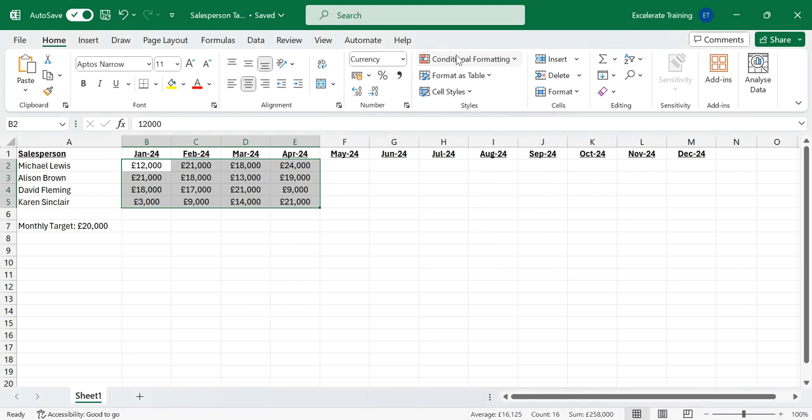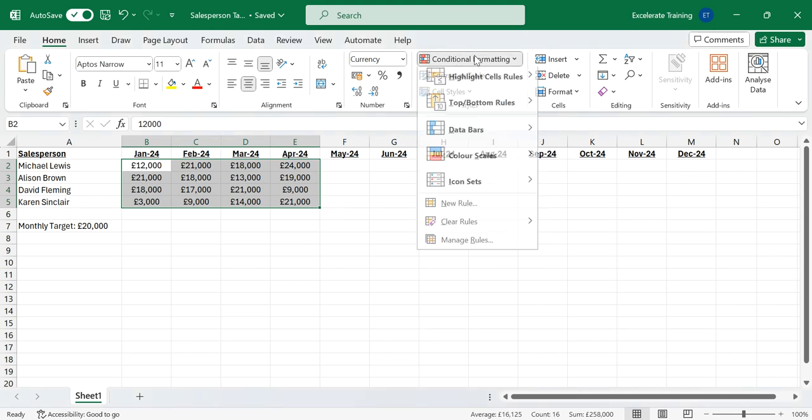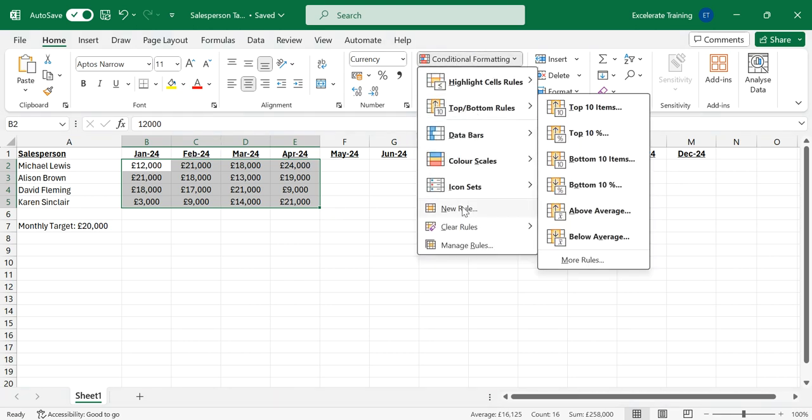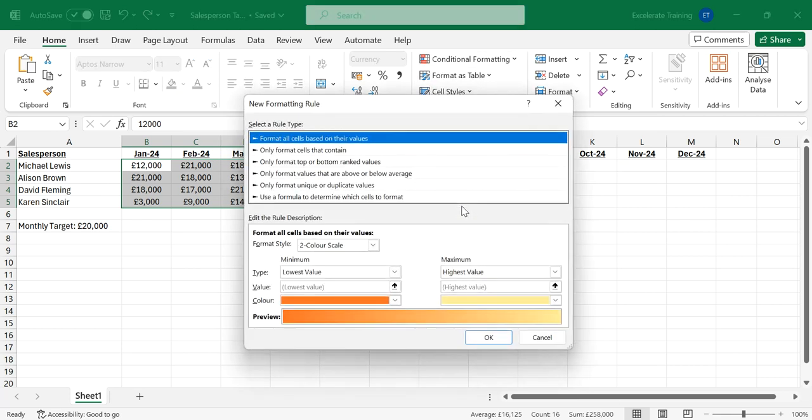So under conditional formatting, I've highlighted my cells. Click on conditional formatting, and I'm going to go down to new rule. So the first one I'm going to do is a 3 color scale. So the first option at the top here is 2 color scale. So I'm going to format all cells based on their values. I'm going to change this to a 3 color scale.